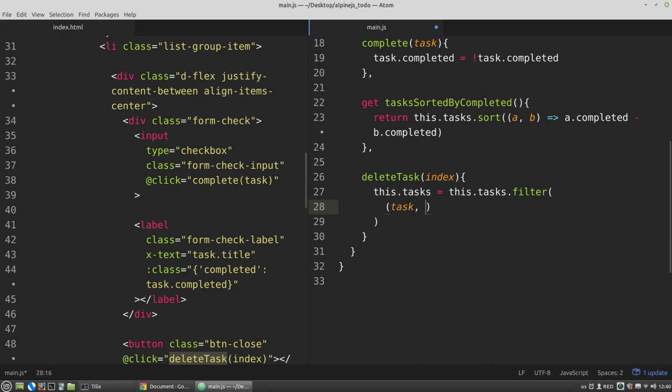Task and taskIndex. And then I want to compare the taskIndex with the index we will get with the deleteTask call. If it's true, then the task will be removed from the tasks list. Return index not equal to taskIndex. Let's test it.